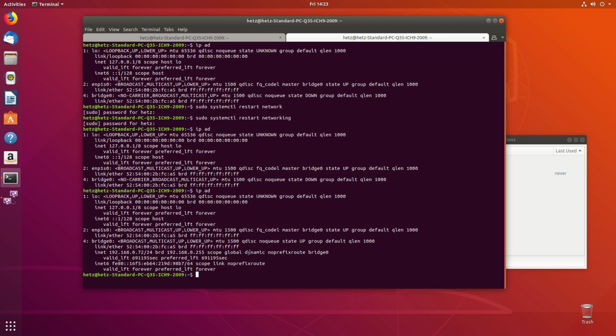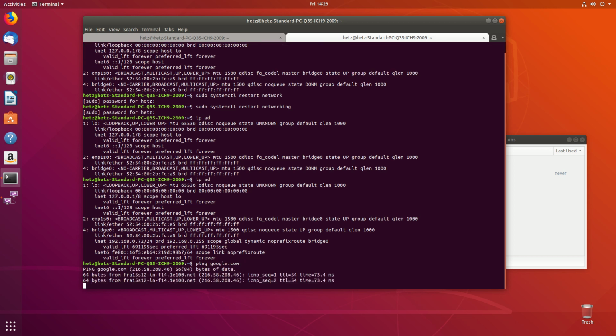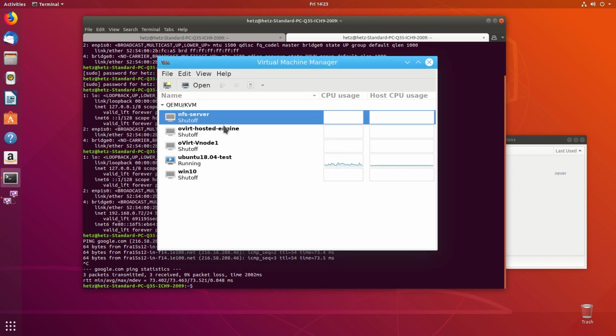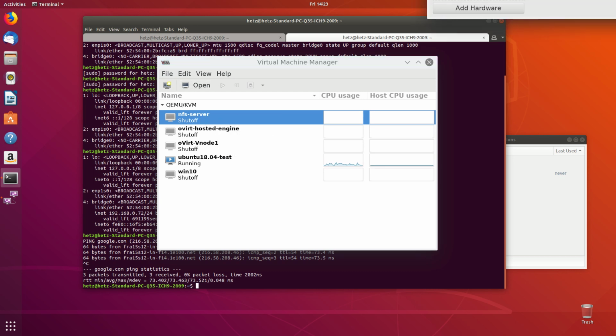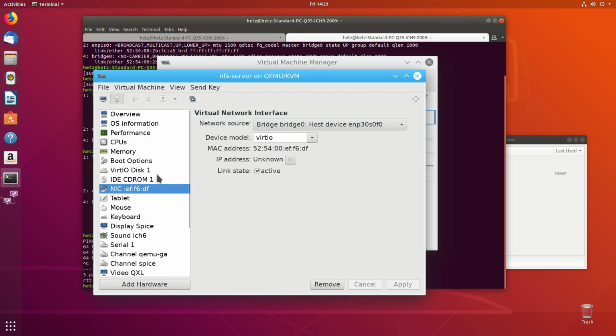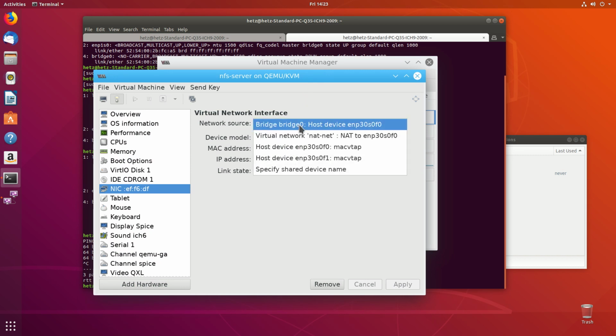Now let's test it. And as you can see, I can ping Google. Now, where do I define it in my virtual machine? Let's go back to my virtual machine editor, and let's take this NFS server and click open. After I've created it and restarted the virtual machine manager, I'll have the bridge here.